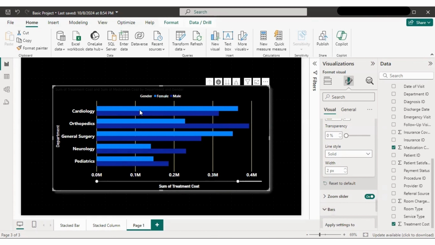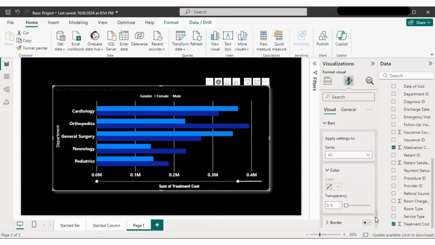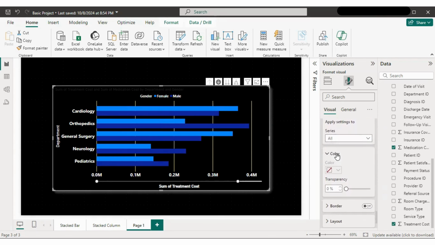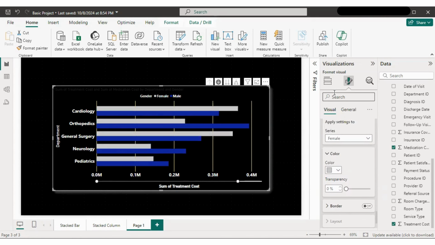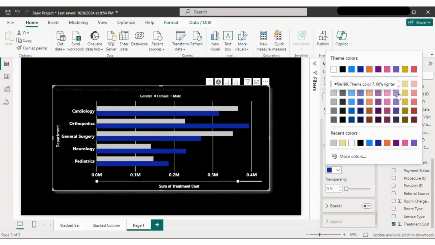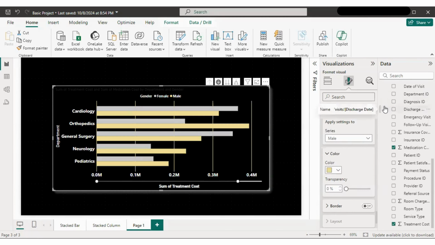And if you don't want the bar color as blue and dark blue, you can change the bar color as well from here. For female, right now the color is this one, so we can change it to this, and for male the color is this, so we can change this as well. So it is looking good.